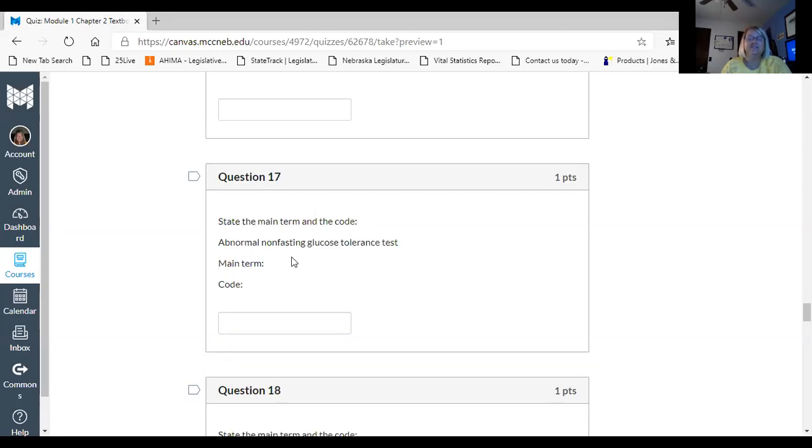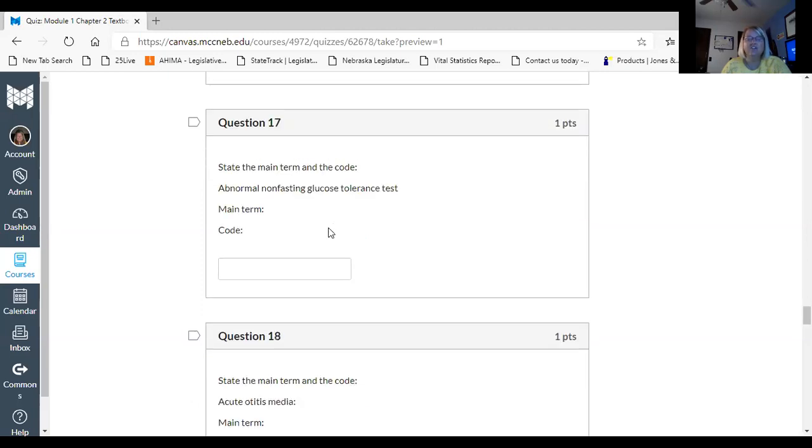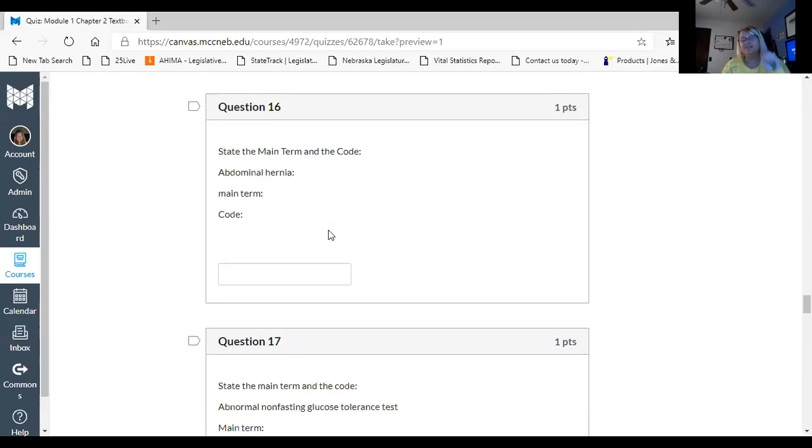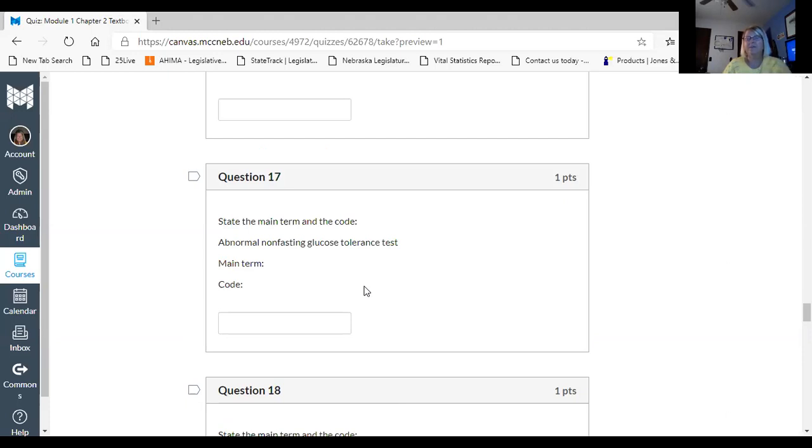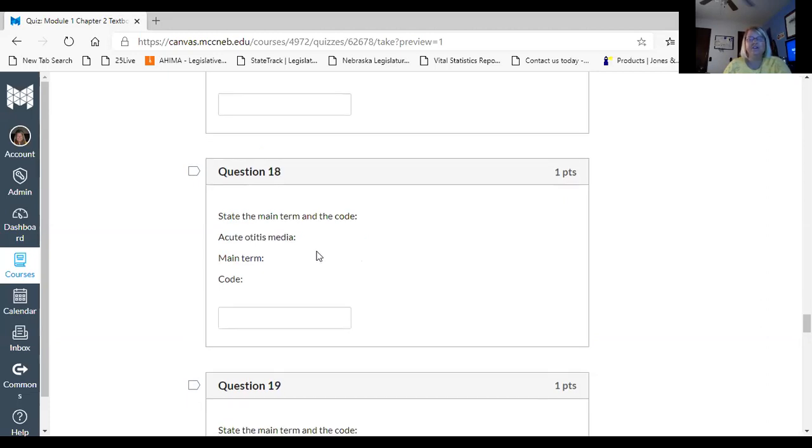Number 17, abnormal non-fasting glucose tolerance test. What is your main term, comma, and then go find the code after you get to the main term, and then tell me what the code is. Make sure you get all those characters so you know what you have to do. Every single time you look up something in the alpha section, you have to look at the back of the book to make sure you have all of your characters, because you can only half code if you look in the front, and it's not correct unless you have all those characters. Okay, acute otitis media, which one is your main term?